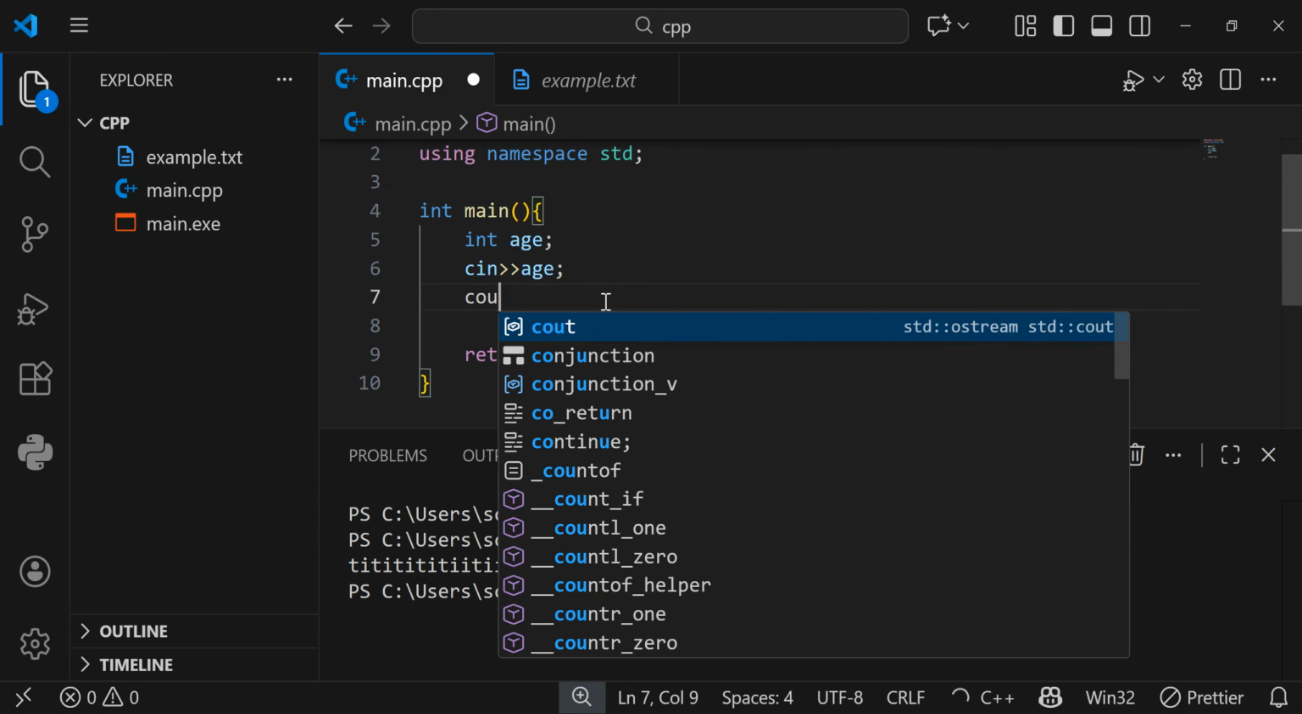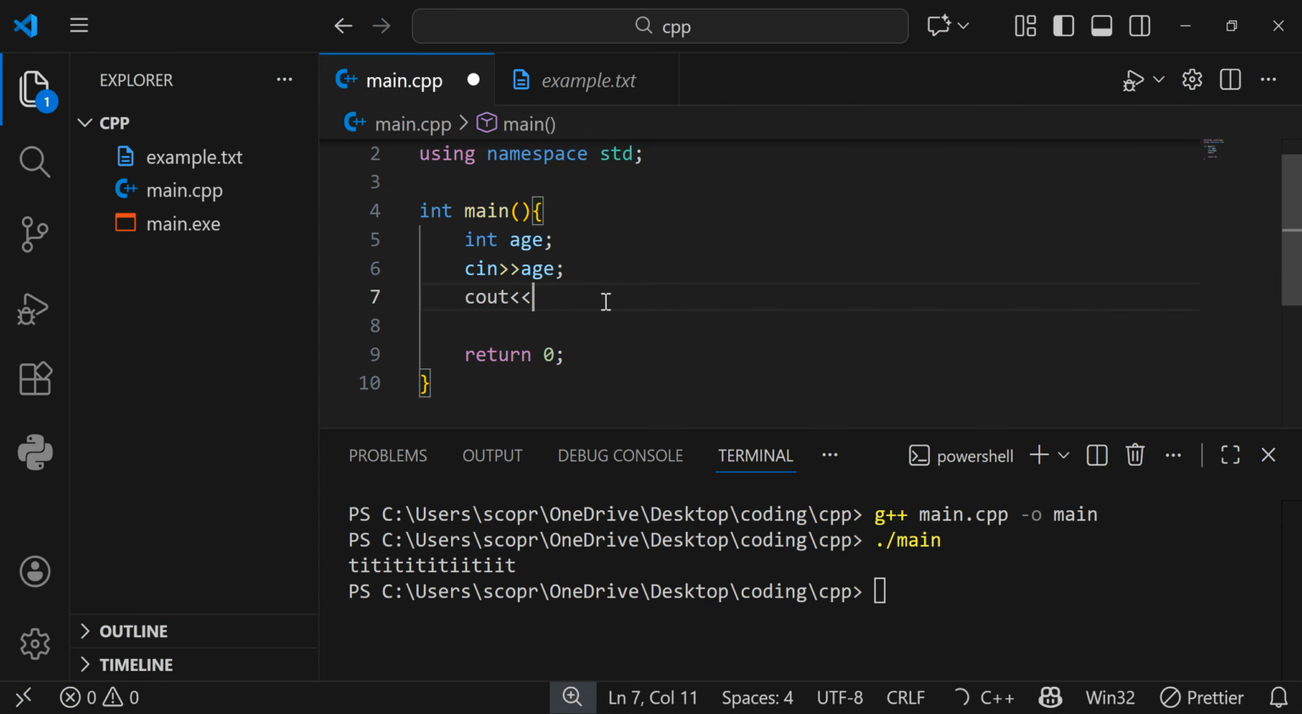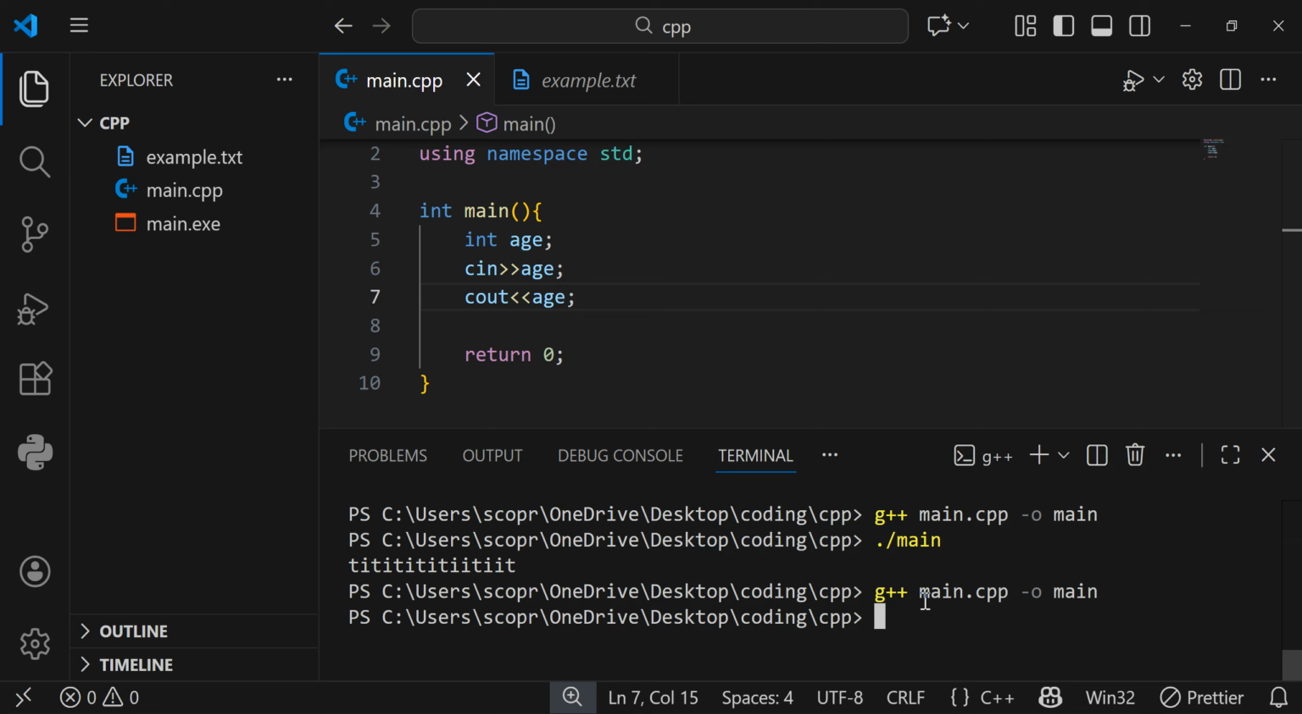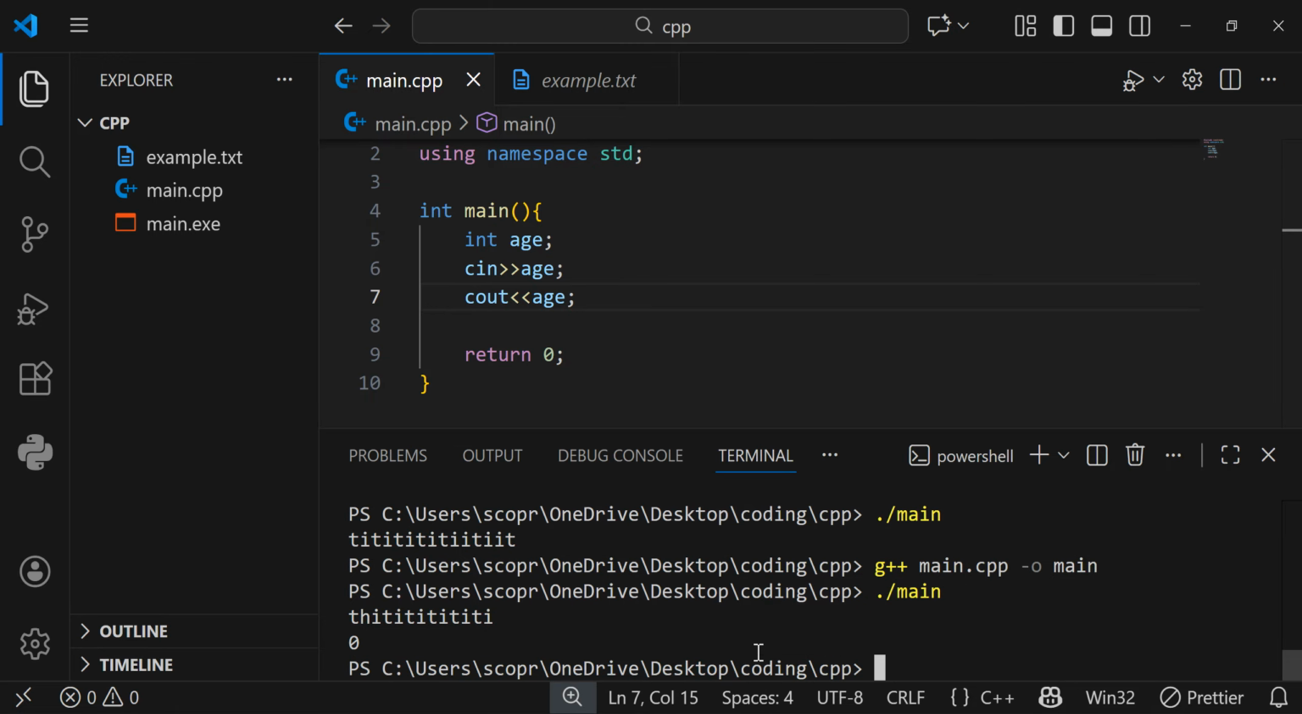To notice the problem, let us try to output our age. We save, compile, and run, and then instead of providing a number, we provide a text. As you can see, we get 0, which means our program has failed.